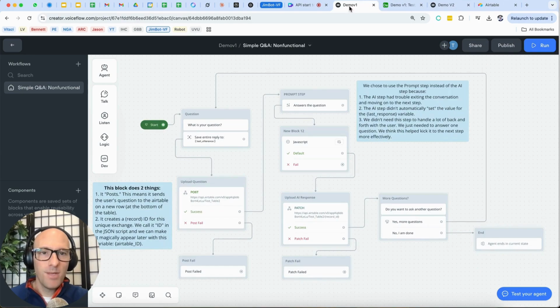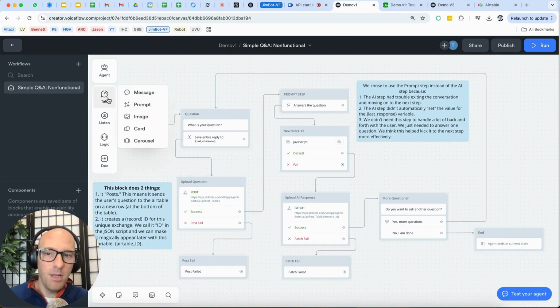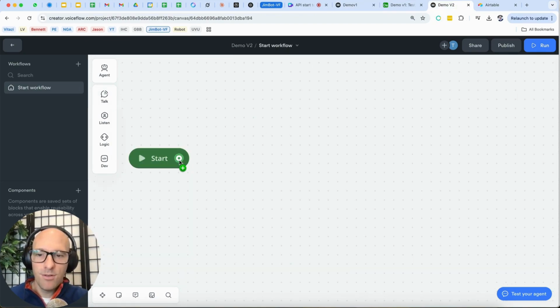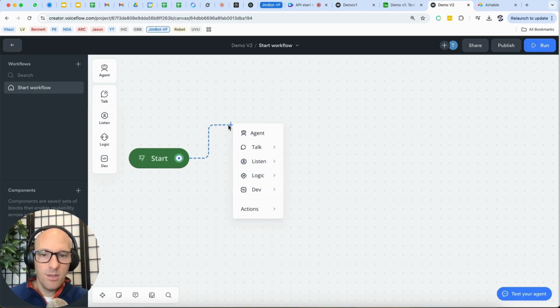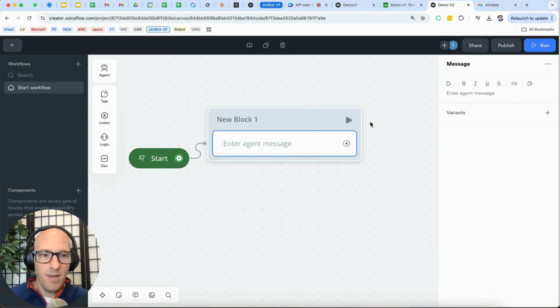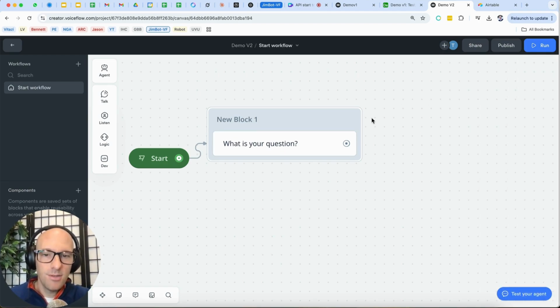And if you remember from demo version 1 here, what we did is we started with a talk block and we put a message in there. So that's what we're going to do in version 2. All you have to do is mouse over this target and add a little talk block there with the message. And we're going to ask the question, what is your question? And this is talking to the user, right?